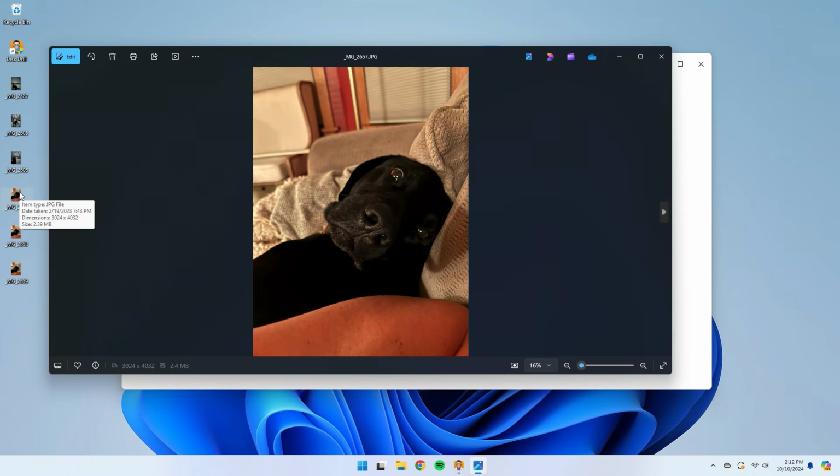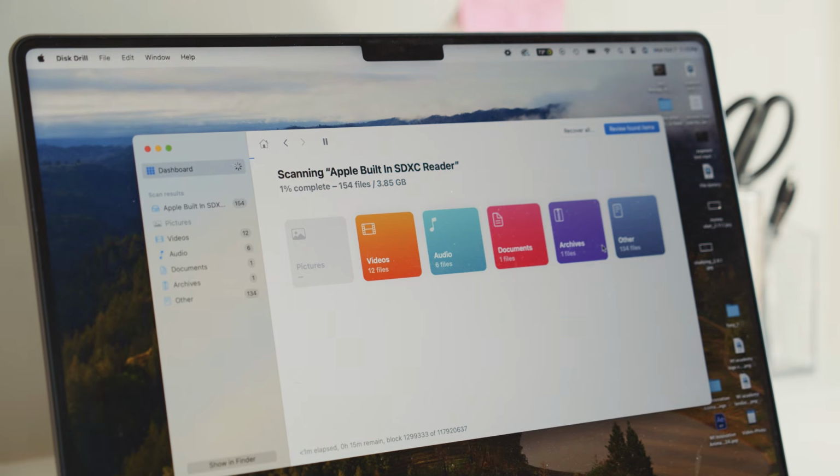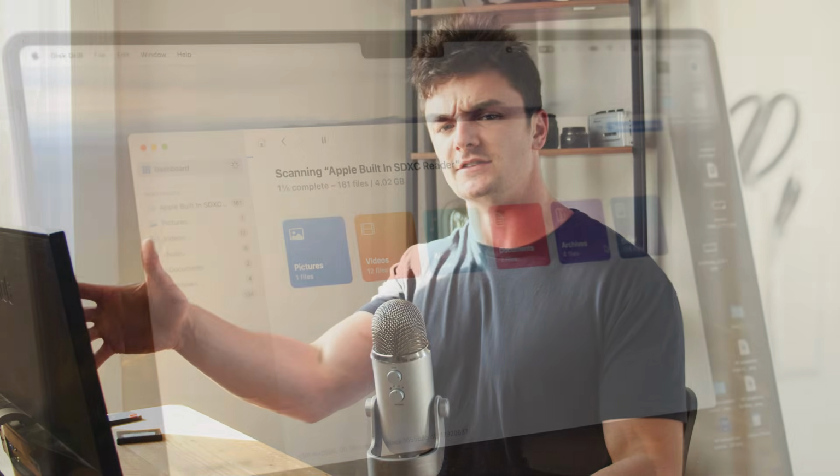Disk Drill really is awesome. It's powerful, it's well-rounded, and it's not subscription-based. So if you need a Pro version, you buy it once and you have it for life. And it's also available for both Windows and Mac. The only real instance where this may not work is if your USB drive is physically damaged. If that's the case, it would actually be better to consult a professional data recovery service before actually attempting something like this.